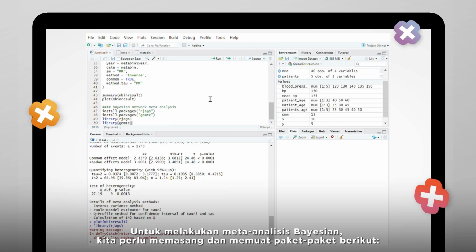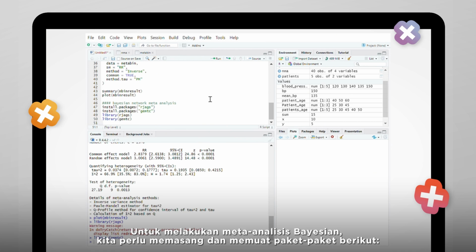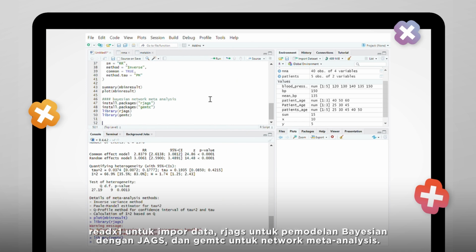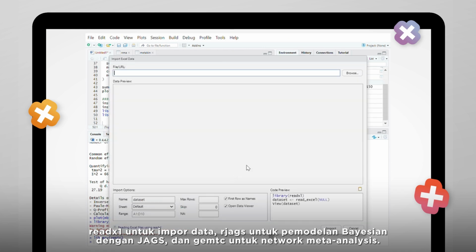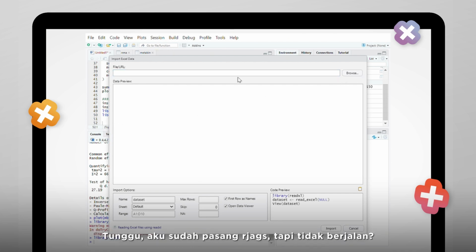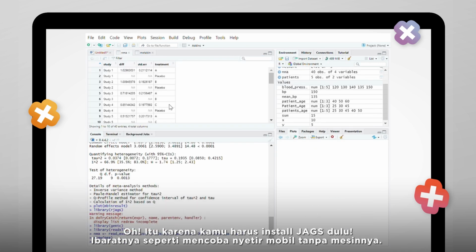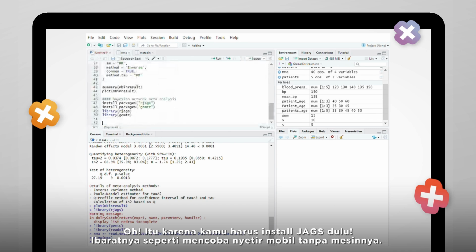To perform a Bayesian meta-analysis, we need to install and load the following packages. readxl for importing the data. rjags for Bayesian modeling in JAGS. And gemtc for network meta-analysis. Wait, I installed rjags, but it is not working. That's because you need to install JAGS first.